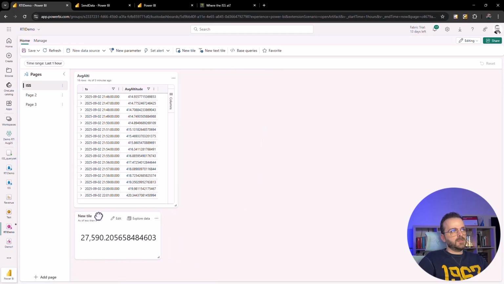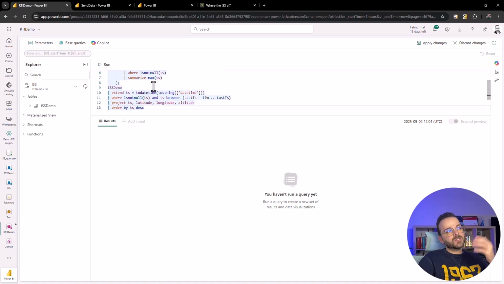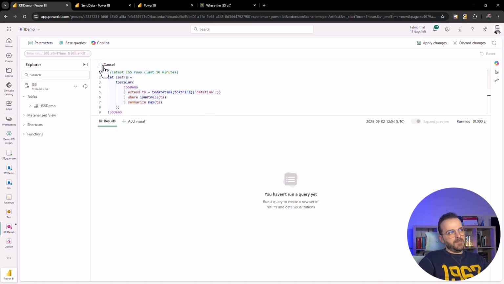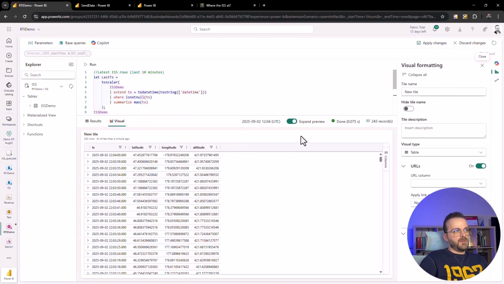On the new tile here, I want to add the latest records in the last 10 minutes. And I want to see the latitude and longitude, so to see the location of that ISS. But this time, add a visual. I want to change that to map.